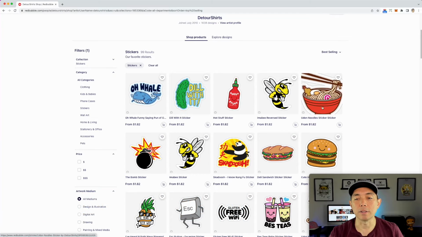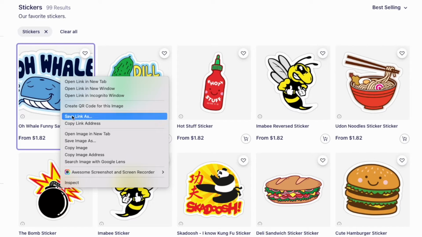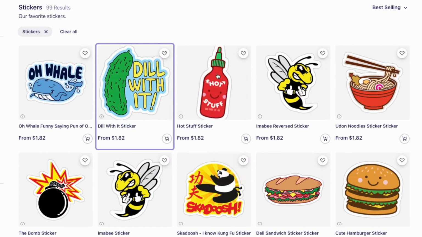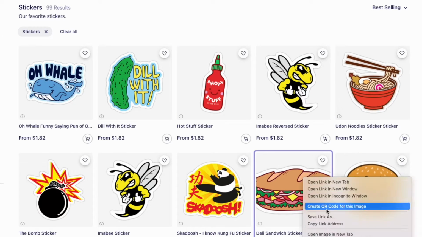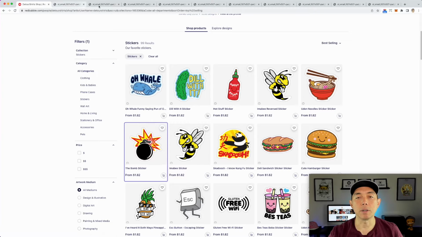You can see there's 5 and 10, so there's 2 rows. And right click on it and hit Open Image in New Tab. And we're gonna do this for all of them. Right here. And you're gonna notice in my tabs up here, they're all right here.